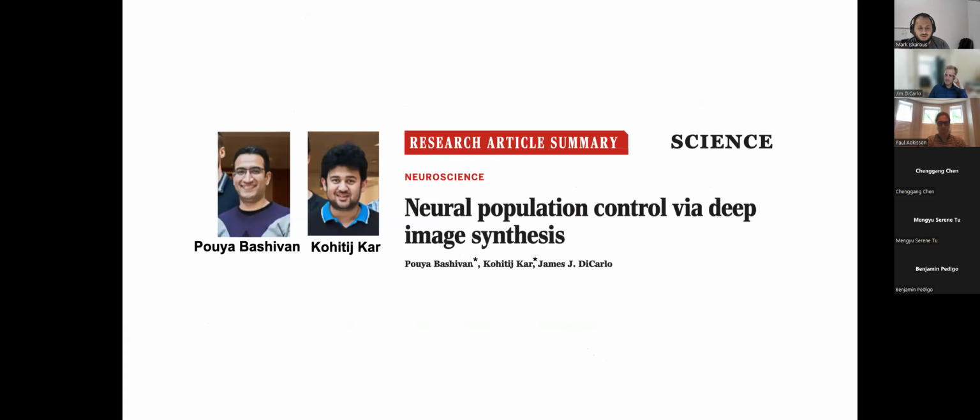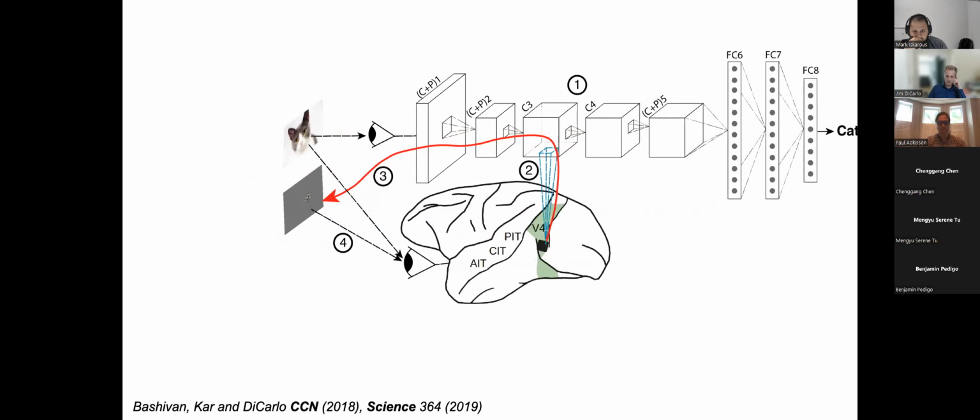Okay, for us, this began with this paper. These are two postdocs in the lab, Puya Bashivan, who's now at McGill, and Kohitij Kar, who's setting up his own lab now at York University. When they were in my group, they did this particular work about 3 years ago, which we call neural population control. The basic idea was to test this idea of using these models as tools for modulating the brain.